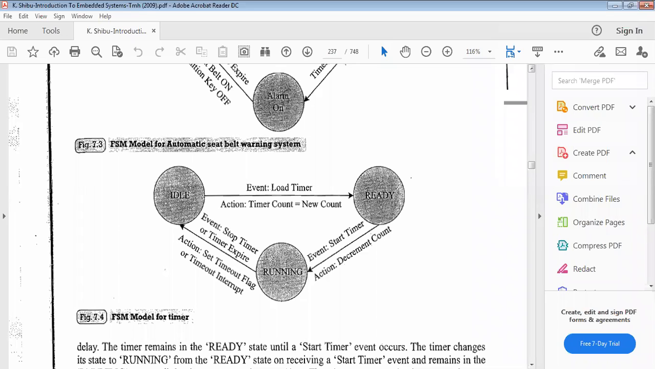Okay, after the 10 seconds have expired, the event is stop timer or timer expire, and the action is to set a timeout flag and raise our timeout interrupt. Okay, it again goes to the idle state. That is the FSM model for the timer.